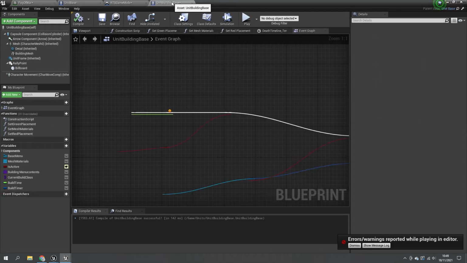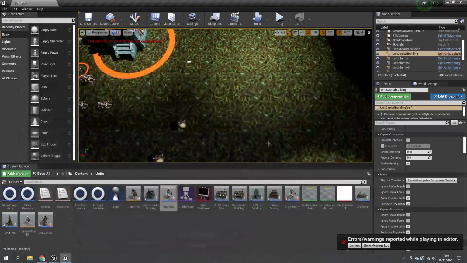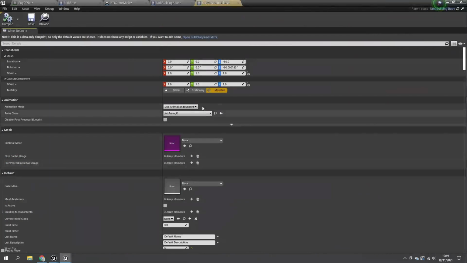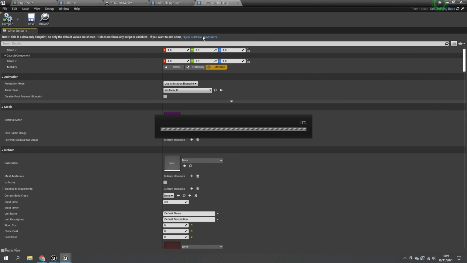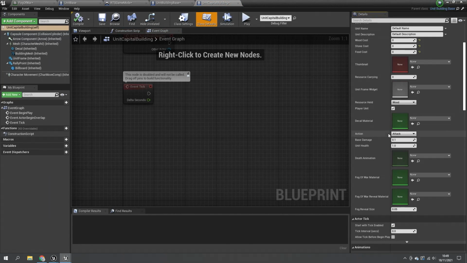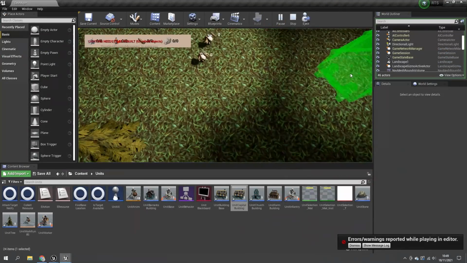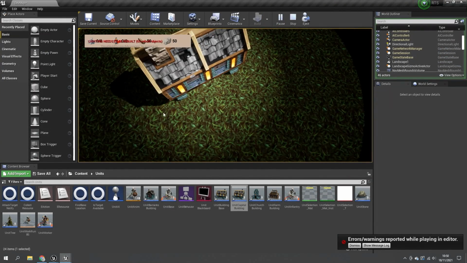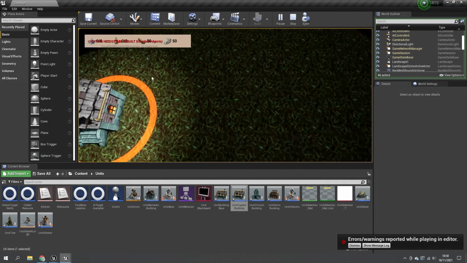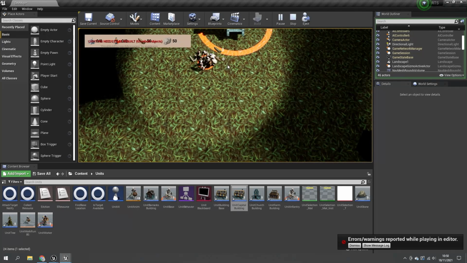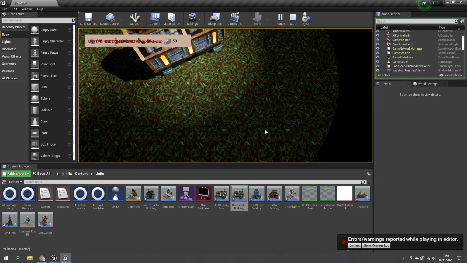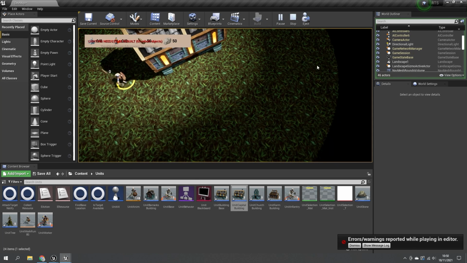So let's go to my building base here and say, actually, let's go to my capital building. And on the capital building, we're going to go to the class defaults. And scroll down, you'll see fog reveal size. I'm going to turn that up to 0.1. So it's twice as large, the area. I hit play now. You can see when I place this, it's a lot larger than others.